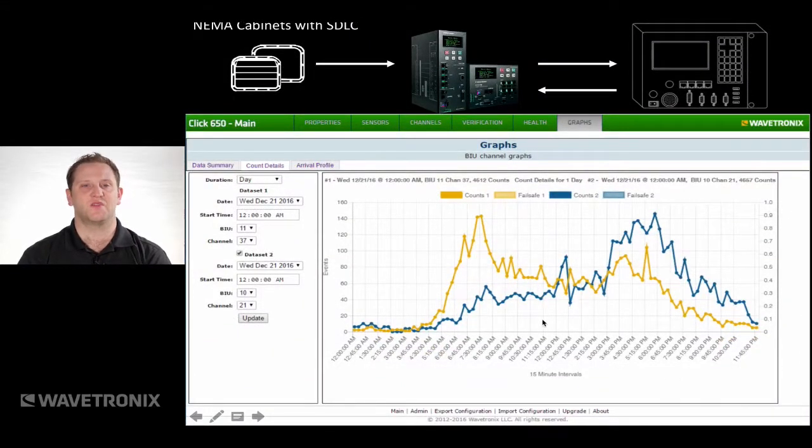And so this is another one that we have that's just a count details chart. This is really more of a troubleshooting graph. You can compare counts over the day and see when fail-safes have maybe triggered to make sure that your detection is working correctly. It's especially helpful when you have intersections that were problematic and you want to show a positive change when you put in maybe new detection. And so that's that graph there.